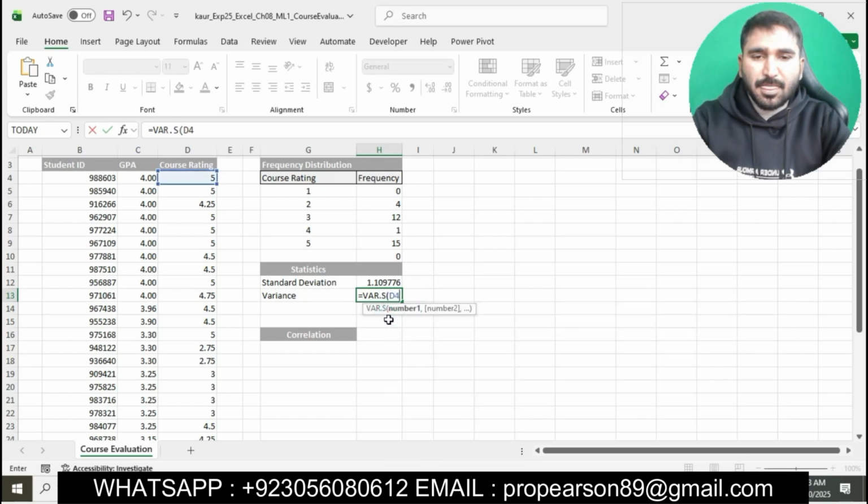Okay, so the values are in the range course rating column D4 to D35. We will press enter and it will find the variance in cell H13. You can see first I have entered the VAR.S variance function with the course rating column D4 to D35. So we will press enter, and it will show the variance in cell H13.